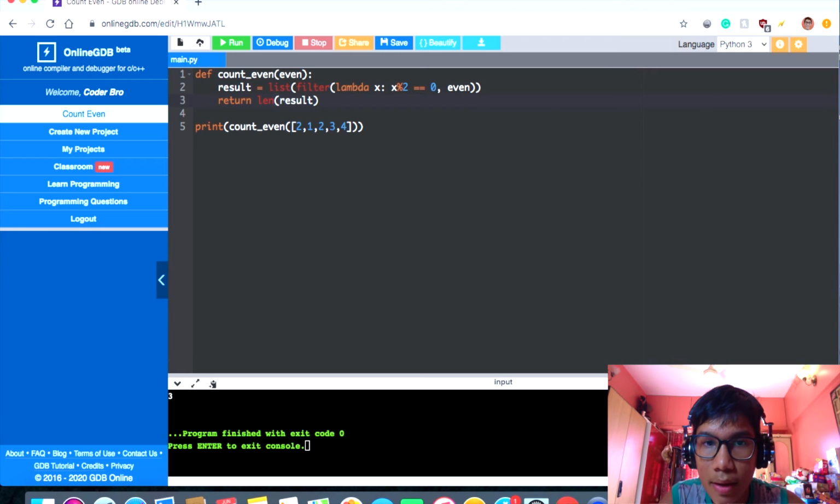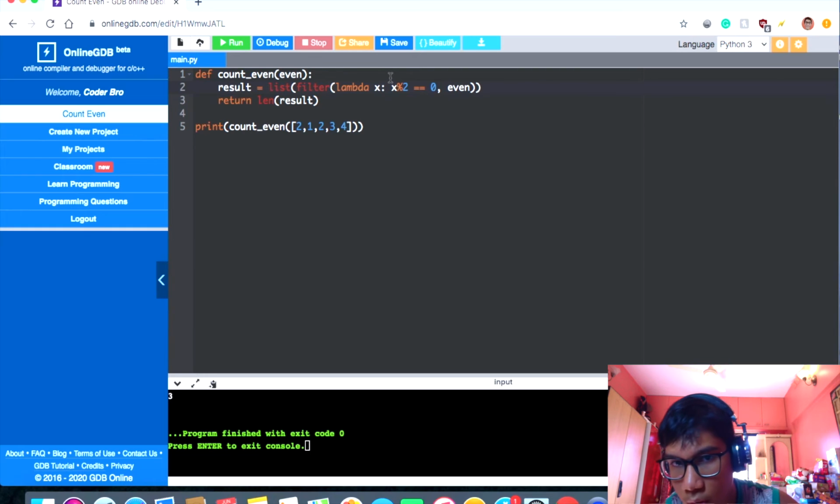So result is a list. Basically what we're doing is using a filter function, which you give a conditional function, and it will take one element from even and check it with this condition given to it. If it satisfies it, it will append it to itself, because filter itself returns an object. That object we convert to a list and then print the length of the list. So that's how we do it.